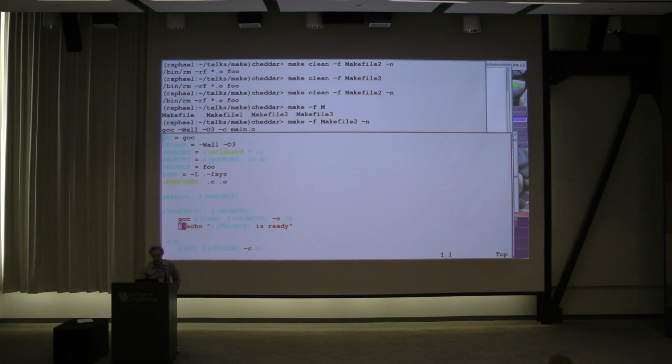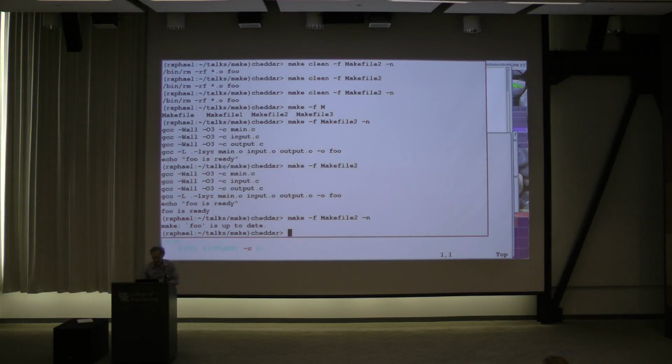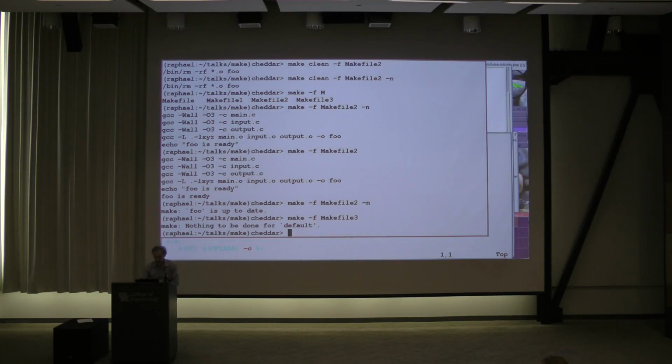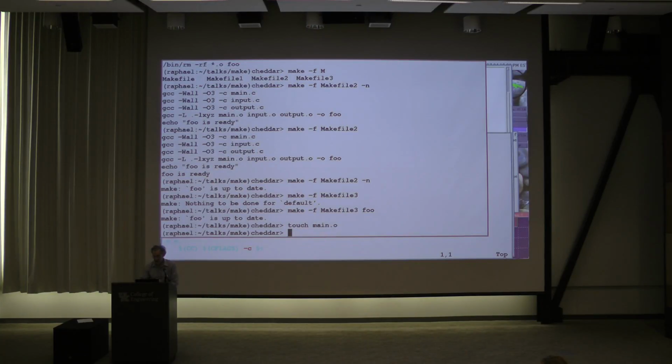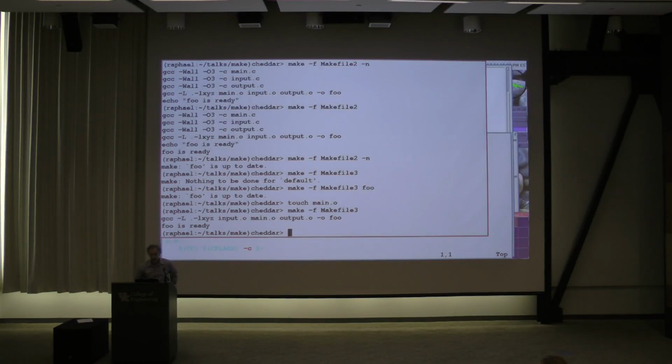I've added an ampersand here. Or is it an @ sign? An @ sign. Let's see if you can figure out what the difference is. Make minus f, makefile 3. Nothing to be done for default. Let's say make foo. Foo is up to date, just as good. Let's actually touch main.o and ask for the default to be built again. It had to relink because I said it had changed its date. And then it said foo was ready.